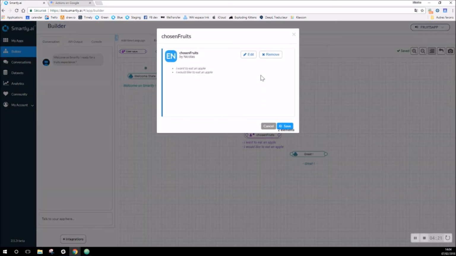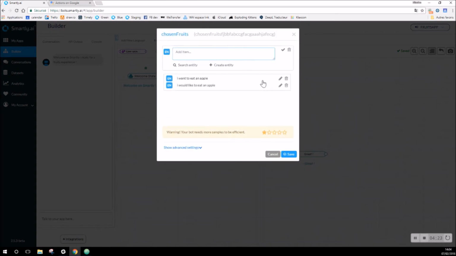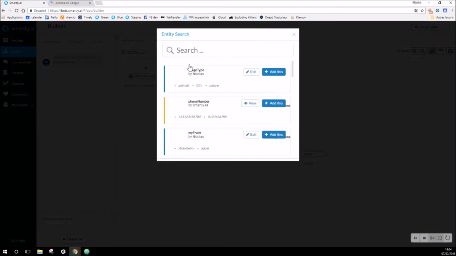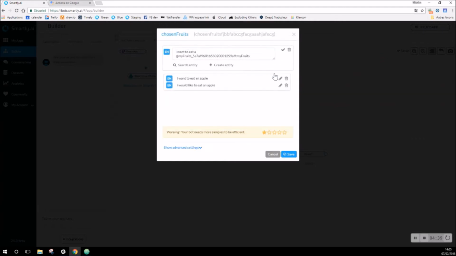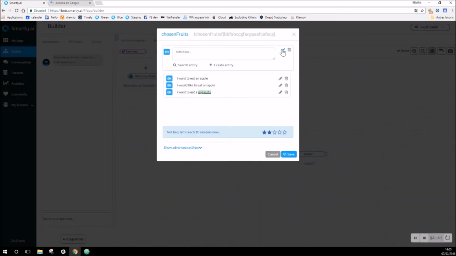So rather than put all the expected sentences, I can use my entity. So start writing a sentence, and instead of writing the name of the fruit, click on Insert an Entity. You'll find your entities library. Just select the correct entity and you'll be done. Remember, you need to add the main expected expressions.